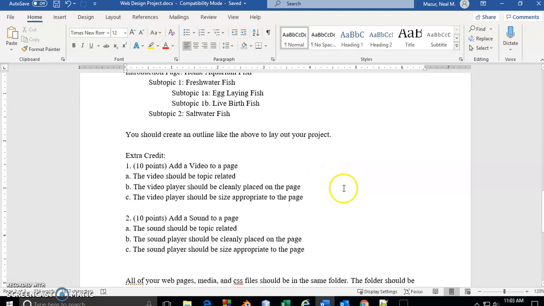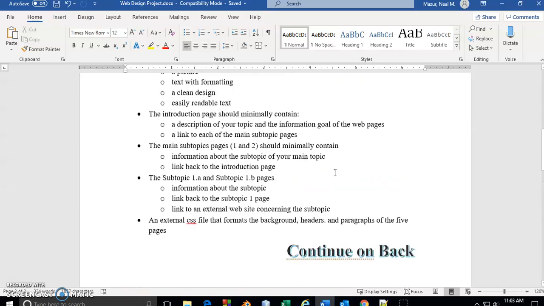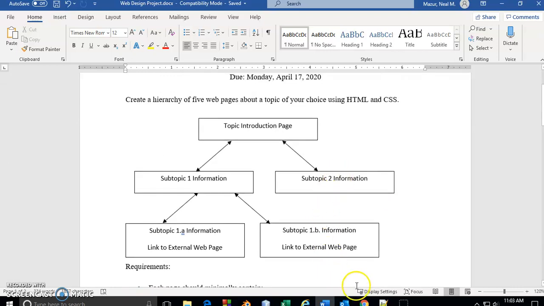And then there's some extra credit. You can add a video to a page or a sound to a page, and those are easy points for you. We did that in Homework 5. So if you just add a little something, you get a lot of extra points. Okay, so let's take a look at my set of pages.